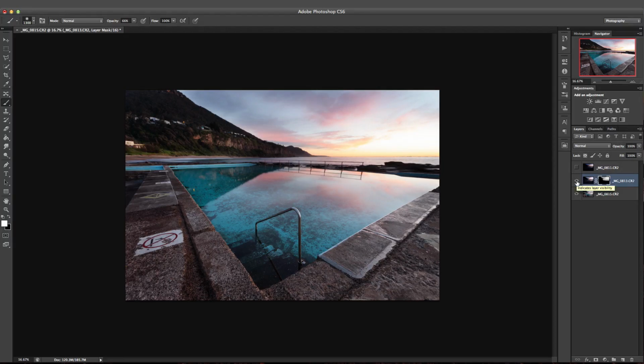So I can just toggle this middle layer off and on, and we'll see the difference that makes. And so what we have is a semi-blended image as a result. Now, because this middle image doesn't have all of that detail in the sky, it doesn't matter how much I brush into the layer mask. These colors are never going to come back because they're not originally there in this exposure.